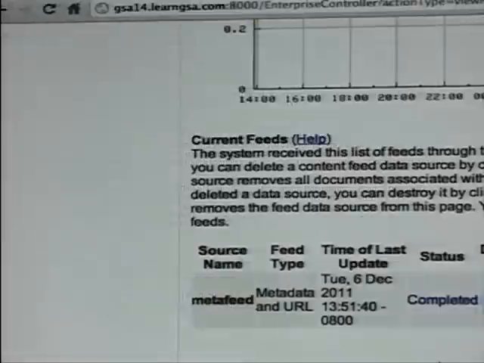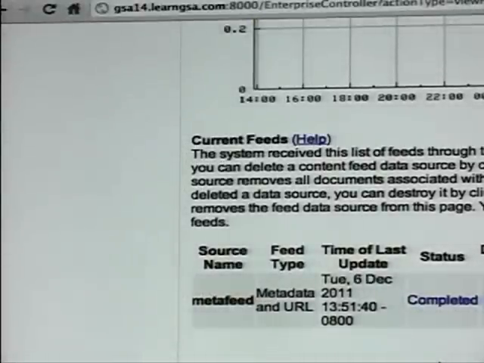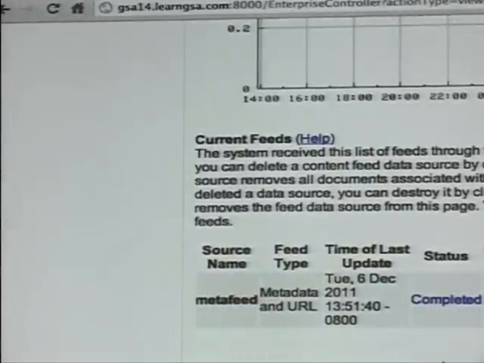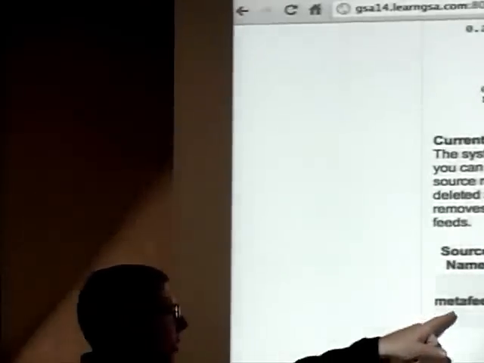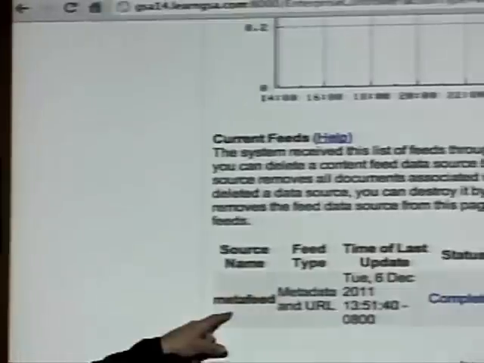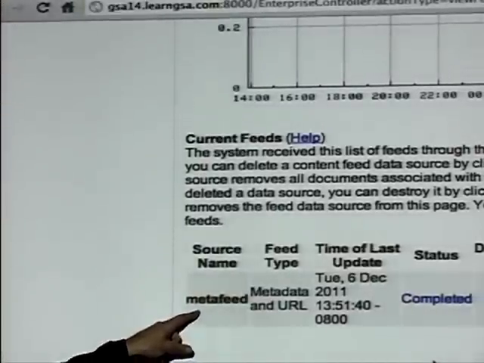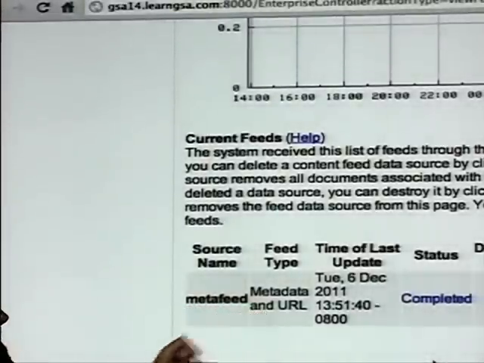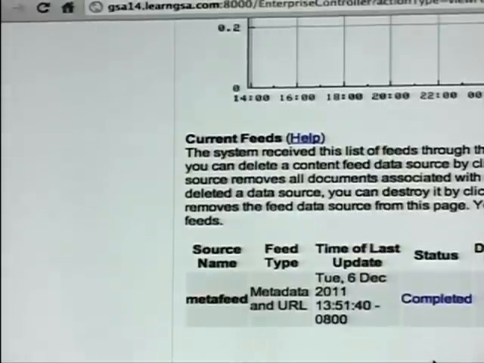So if you're going to make incremental, you have a couple of choices. You can set a metadata and URL feed, which will add to whatever's already in this feed. So if new documents get added, you can repost and send more content to it. If it's a content feed, you have to choose whether it's a full feed or an incremental feed. A full feed will overwrite what was there before in the index.